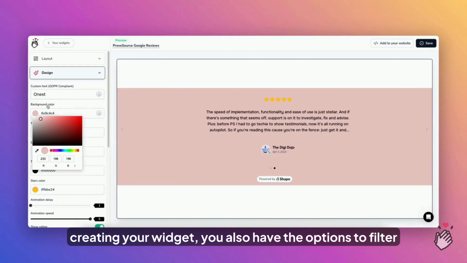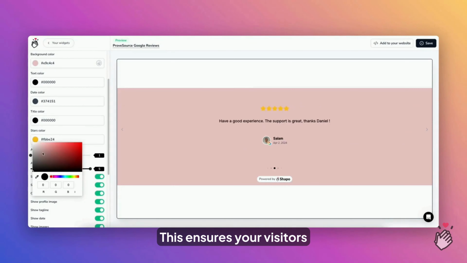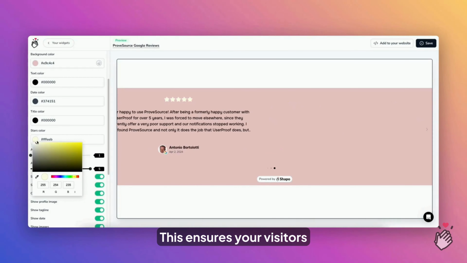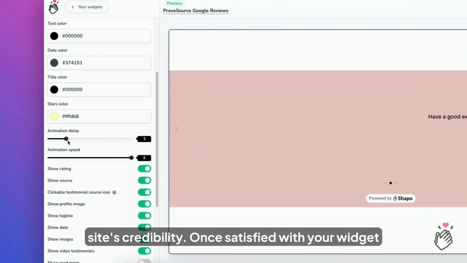When creating your widget, you also have the options to filter reviews by star rating or tags to highlight the best ones. This ensures your visitors see the most impactful feedback, enhancing your site's credibility.